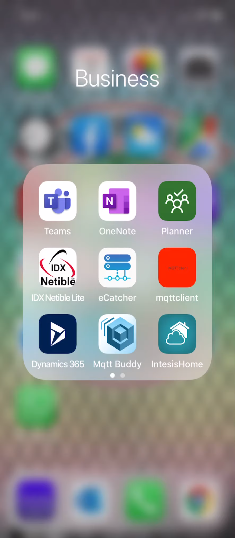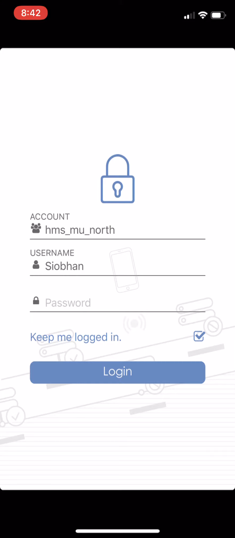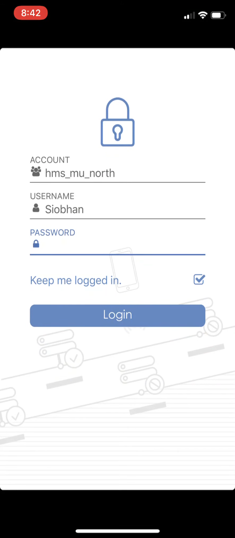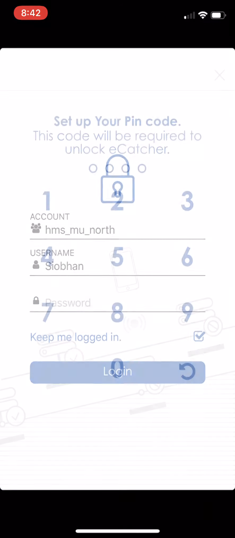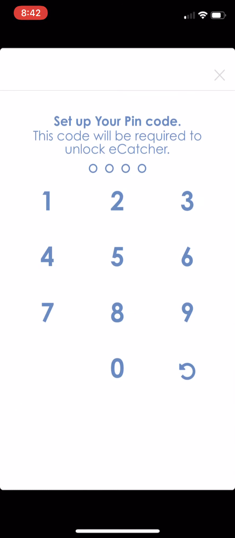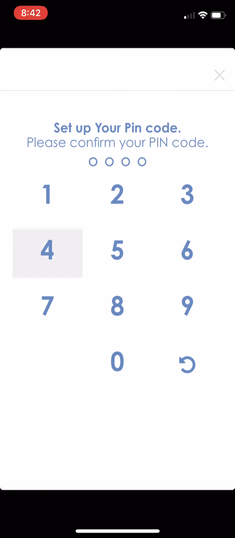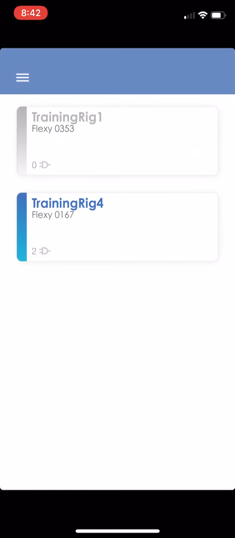Show the eCatcher application on my mobile phone. So as before, we are given the opportunity to log in to an account. And here I'm logging in as a user rather than as the administrator. So the first thing we need to do is set up our PIN code for future logons.